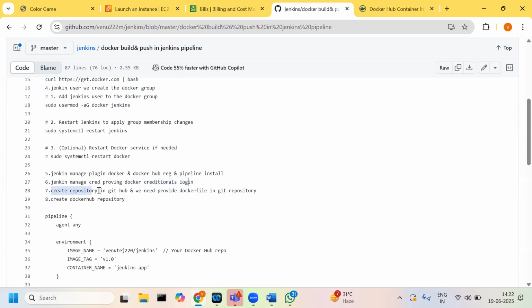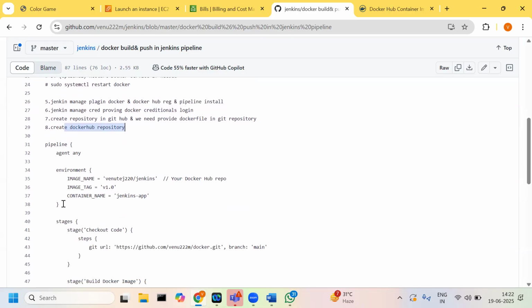Seventh, we need to create a repository, and we already created a repository. I will show you later. We need to create the file and store it in the Git repository. Then we need to create the Docker Hub repository. We have already created it in this pipeline.